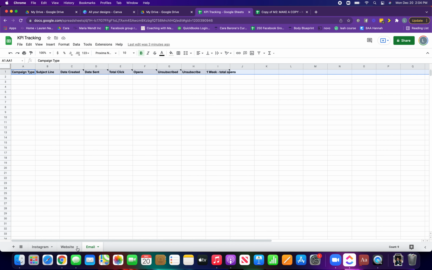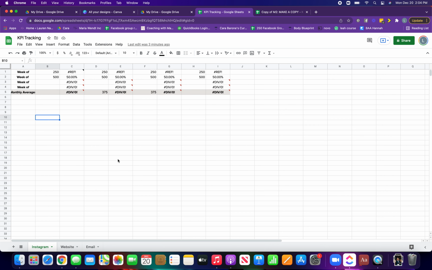So I have 3 tabs at the bottom here. The first one is Instagram, the next one is your website, and this is email. So let's just go to Instagram. Again, this is just a very simple example. I don't have all of the numbers plugged in here. This is just going to calculate the percentages if I were to plug in something here.